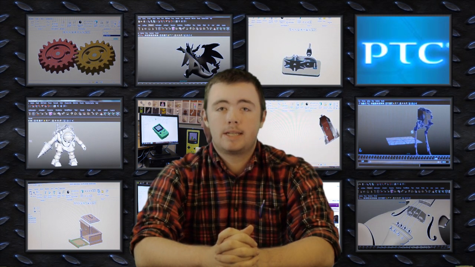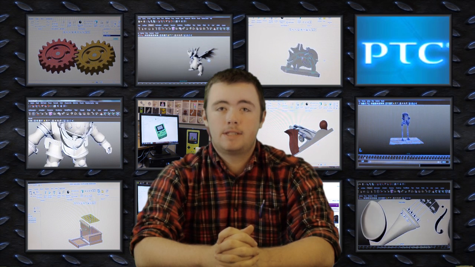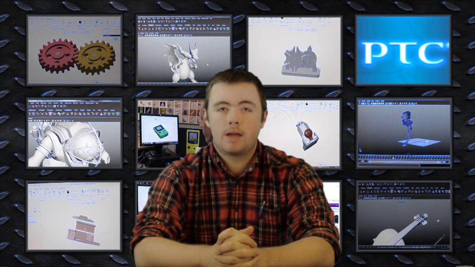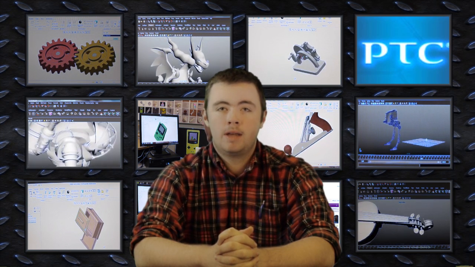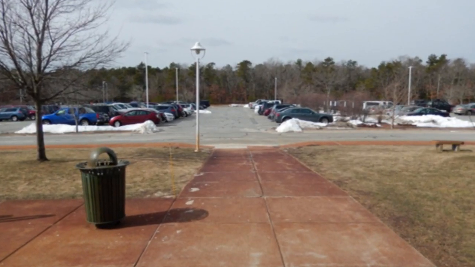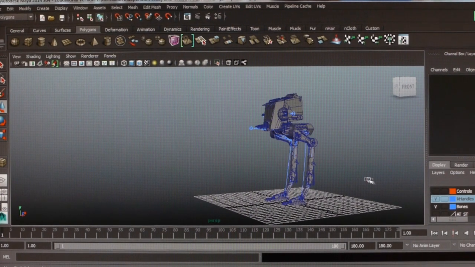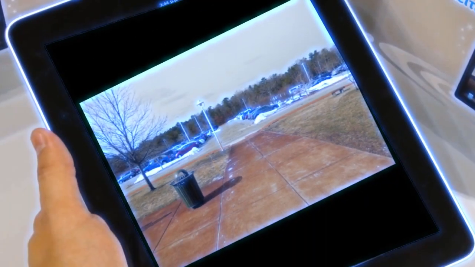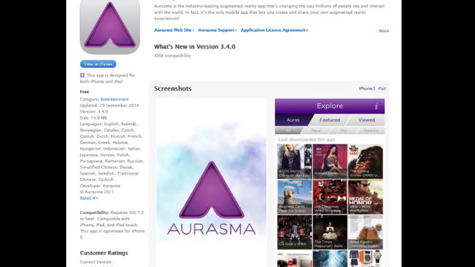What you just saw was an example of augmented reality. If you couldn't tell, that was an ATST from Star Wars walking up towards the school from the student parking lot. I started with a picture of our parking lot. It took a 3D model that I created in class. I then programmed an iPad to recognize the picture and played the video using an app called Aurasma.